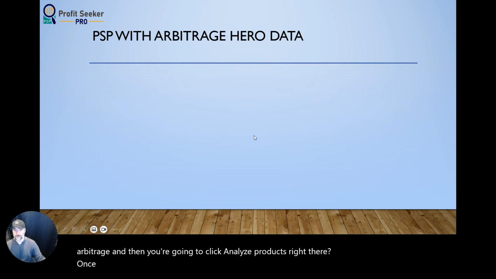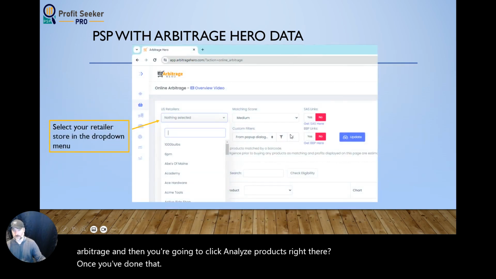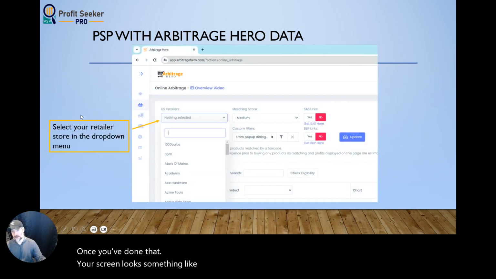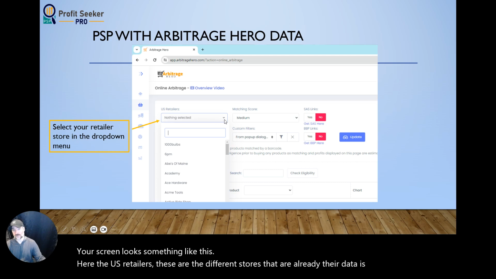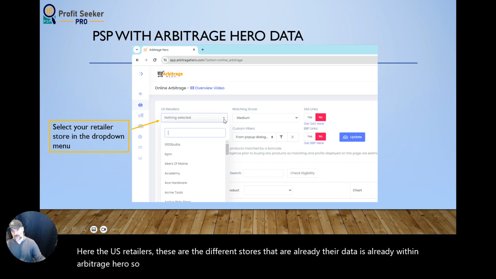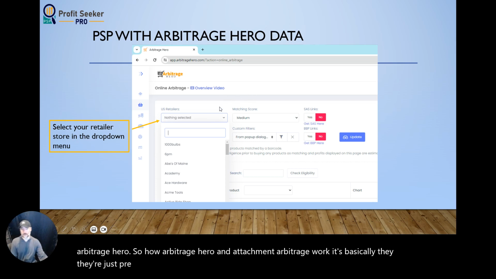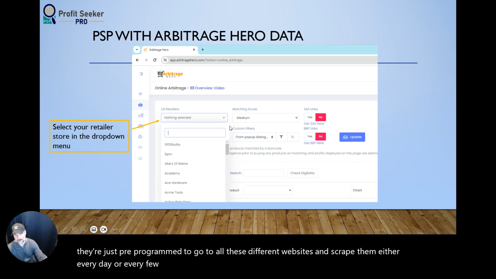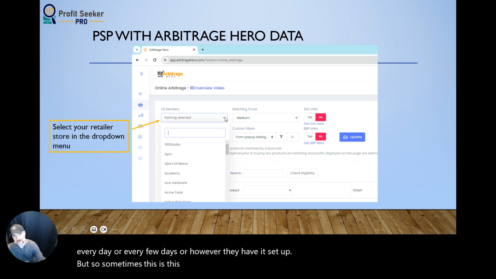Once you've done that, your screen will look something like this. Here, the U.S. retailers, these are the different stores whose data is already within Arbitrage Hero. So how Arbitrage Hero and Tactical Arbitrage work is basically they're pre-programmed to go to all these different websites and scrape them either every day or every few days or however they have it set up. So sometimes this data is a couple days old perhaps, but sometimes it could be brand new.